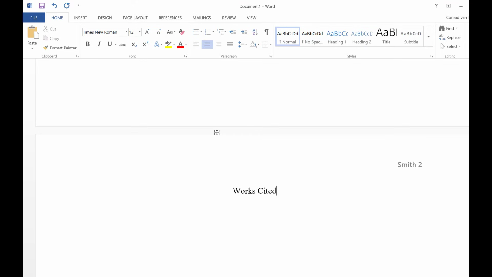Okay. And then when we press enter and left align again, then we would start our first entry on this side. And if you follow the MLA guidelines, everything is double spaced. So as soon as you set up the parameters that you double space everything, you don't have to worry about that. And you don't have to add extra spaces between the entries.